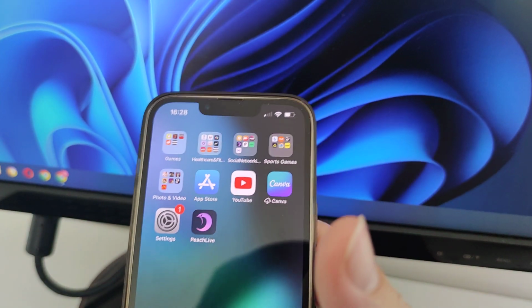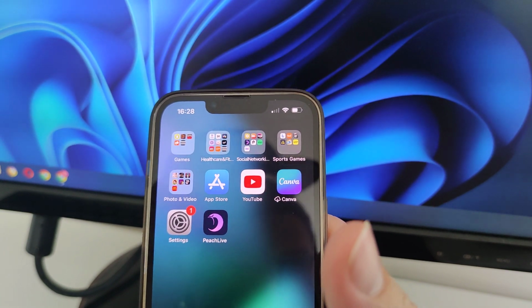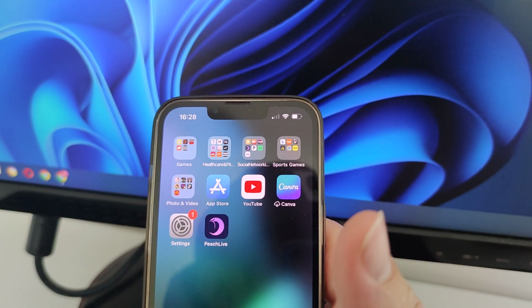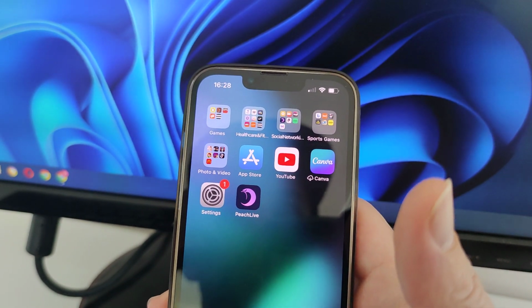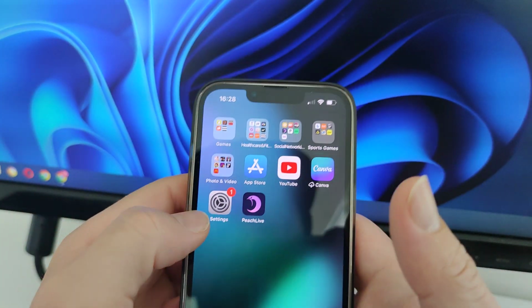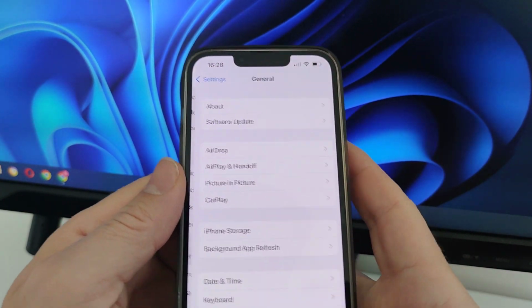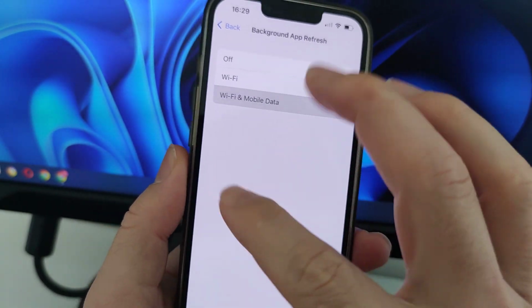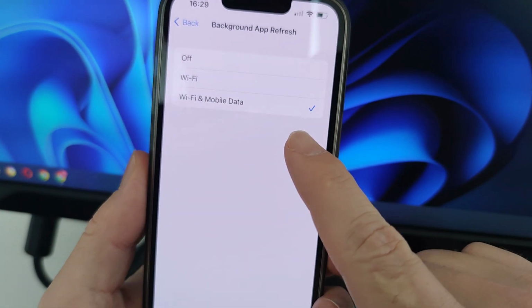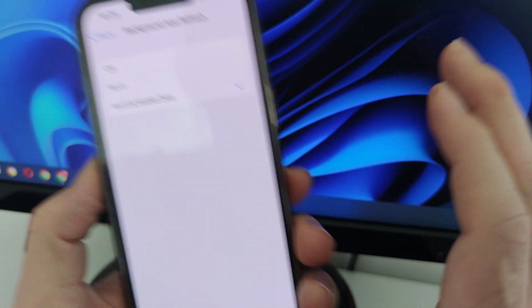So before you start the loading process of this mod, which is going to generate the coins, you just need to make a few changes in the settings if you didn't do it before. If you did it, you don't have to go in the settings. For those who didn't, go to the settings and scroll down to General, and then Background App Refresh. Make sure you select Wi-Fi and mobile data, guys. This is going to help the downloading process not to be interrupted, so the whole process can be done correctly.